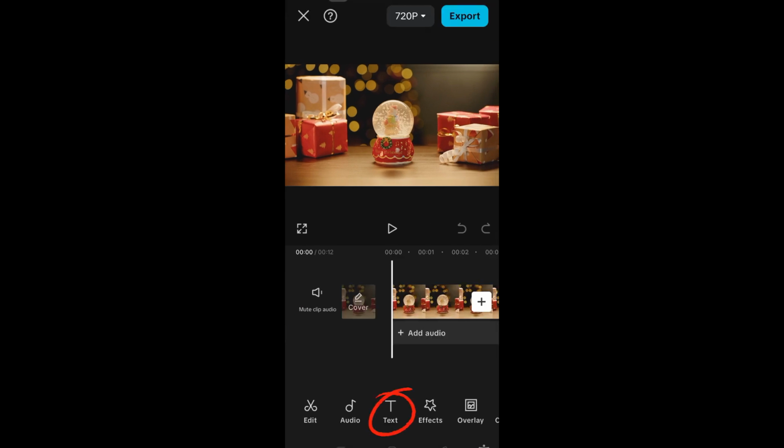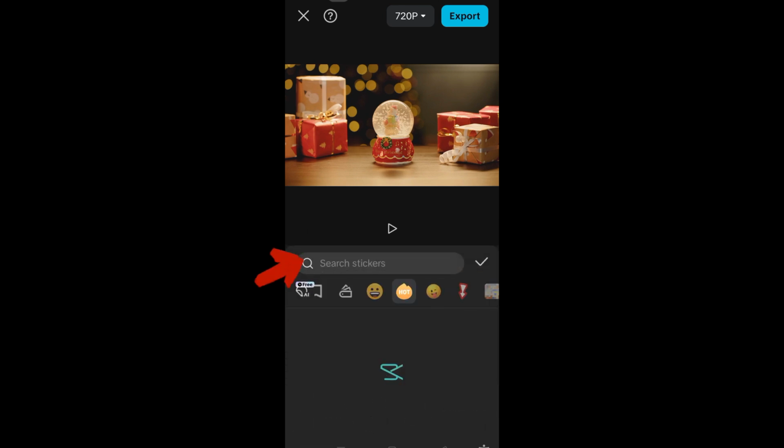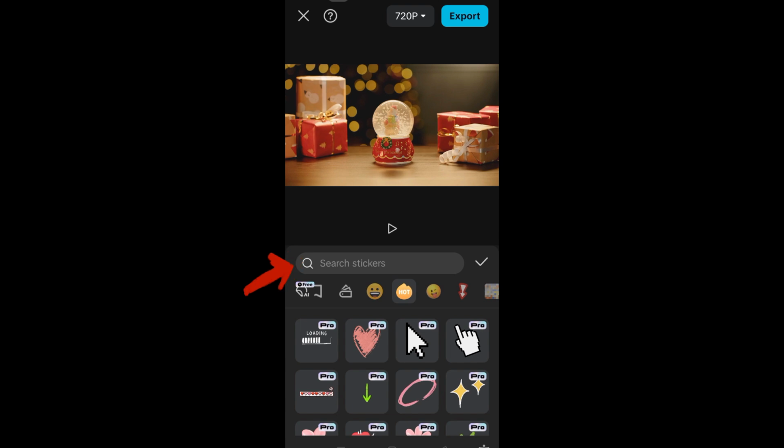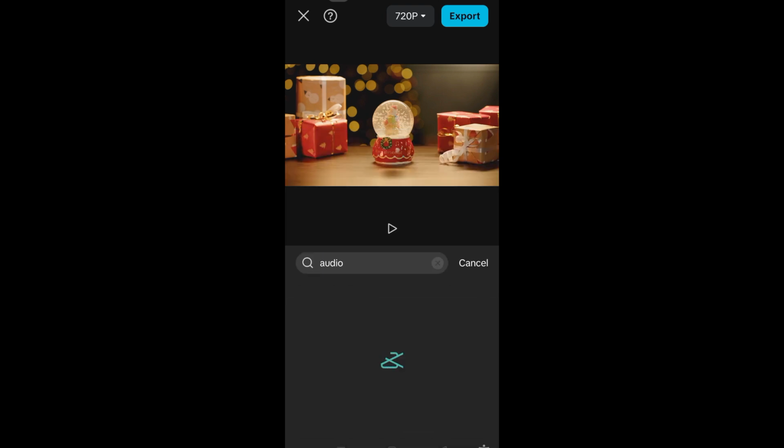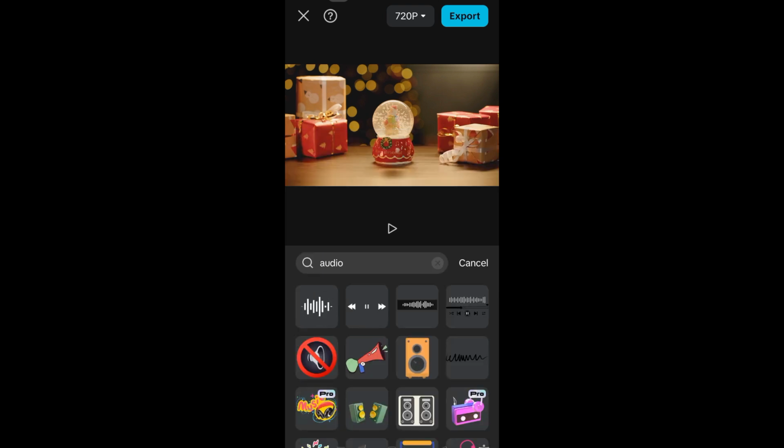So to add an audio spectrum, all you have to do is to tap text and then locate stickers that is beside audio captions. And then here you have to look for search stickers and then you have to enter or type audio. Okay, so after you type audio, then you can search and you will see different audio icons right here. So you have to locate this one.